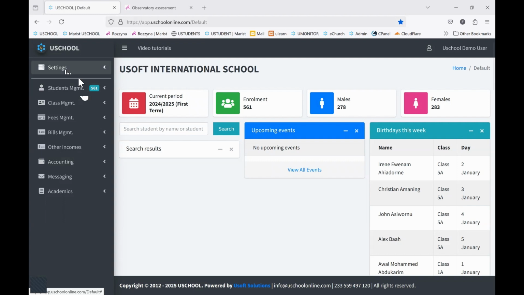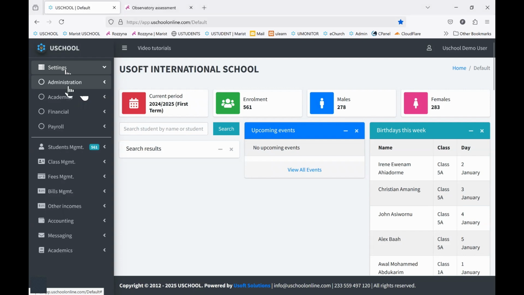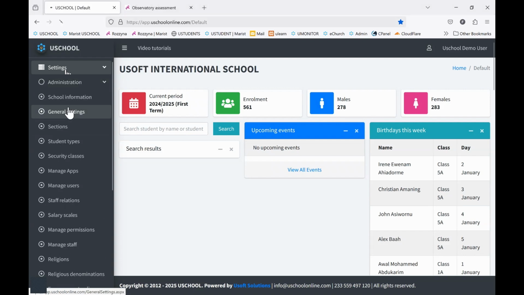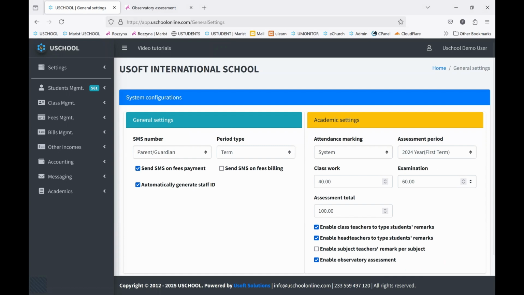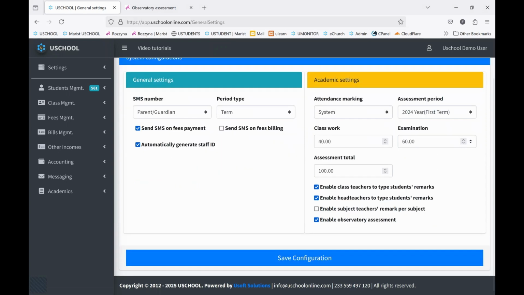So to turn on observatory assessment, we go to Settings, Administration, General Settings. Then under General Settings, on the last option here, Enable Observatory Assessment. You turn it on just as I have here, and you just click Save.